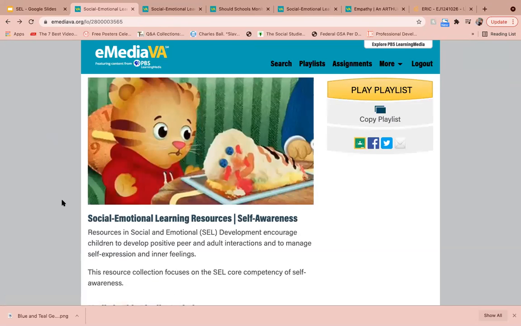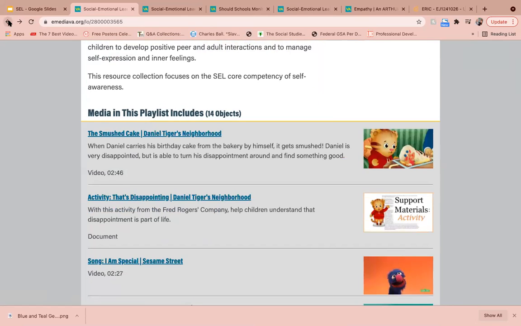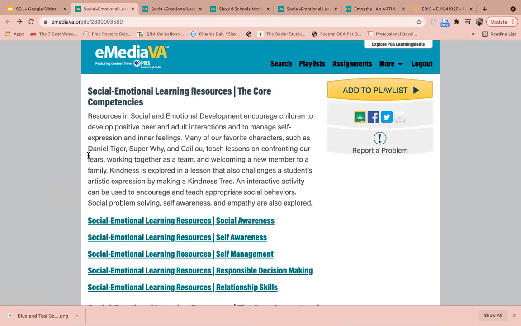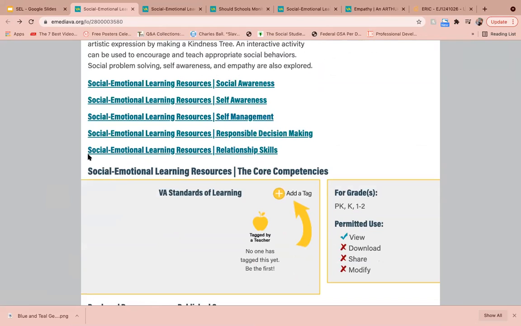So again, we have these for all the playlists or for all the resources. We don't have time to go into a ton of detail. Maybe one day we could do an online workshop just looking at SEL resources in eMedia VA.